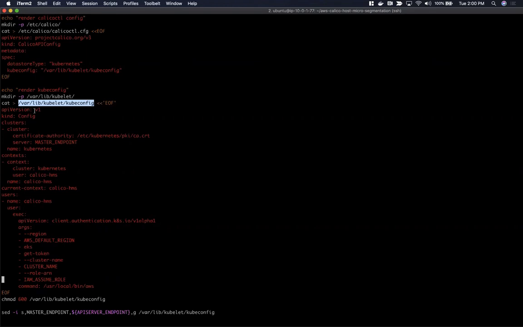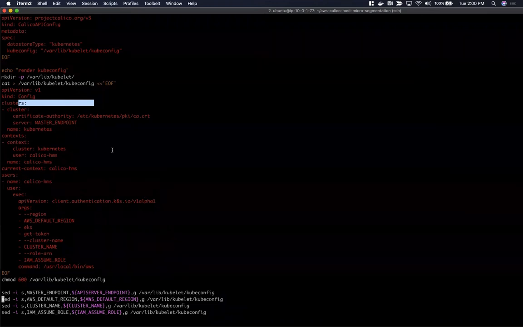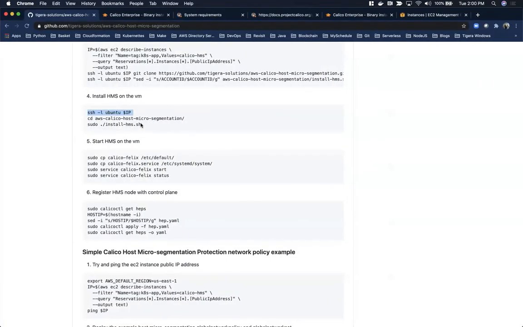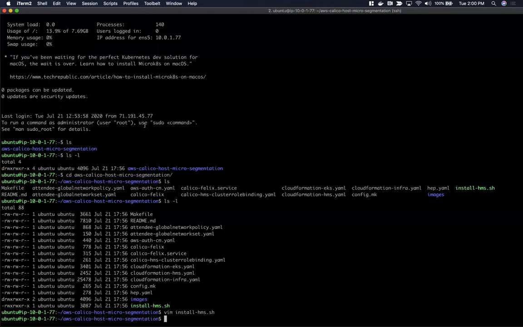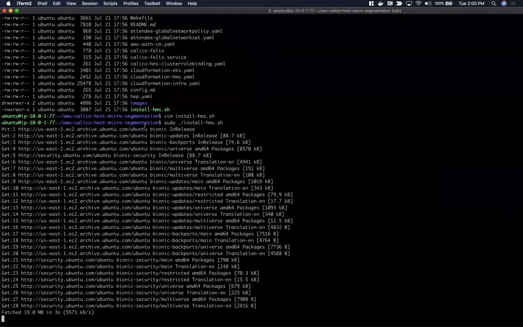The agents themselves will be watching for changes and will be applying those dynamically across all the VMs. So we're going to template out that kube config. Let me hop out of here. Let's come down here and do the installation. All right. Let's let this go.